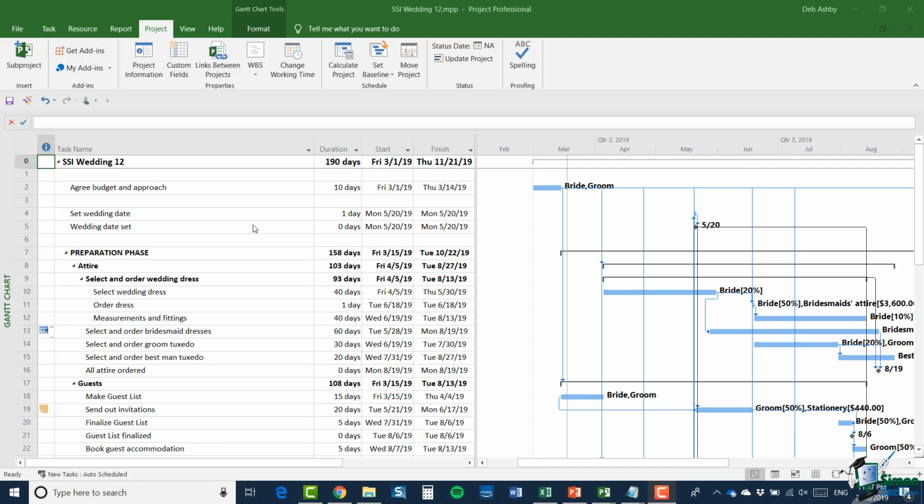So let's suppose that I want to print out the plan for the wedding. And not only can I print it to paper, but I could print it to an electronic document, such as making it into a PDF file. Or I could print it, for example, into Microsoft OneNote.